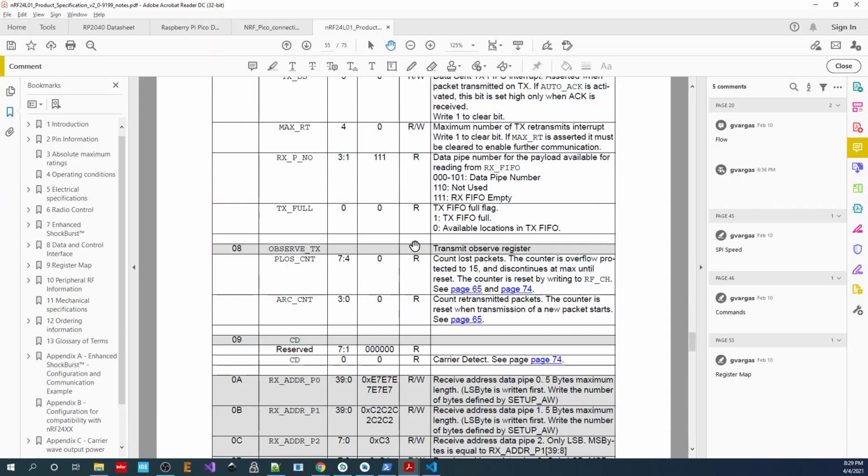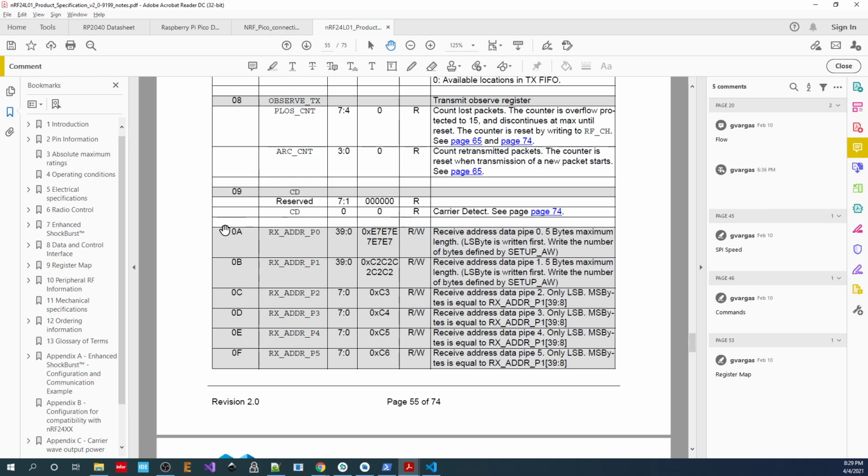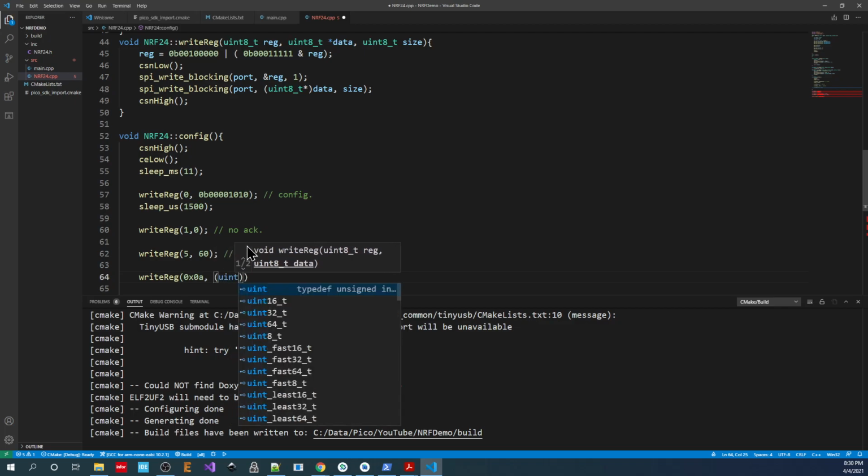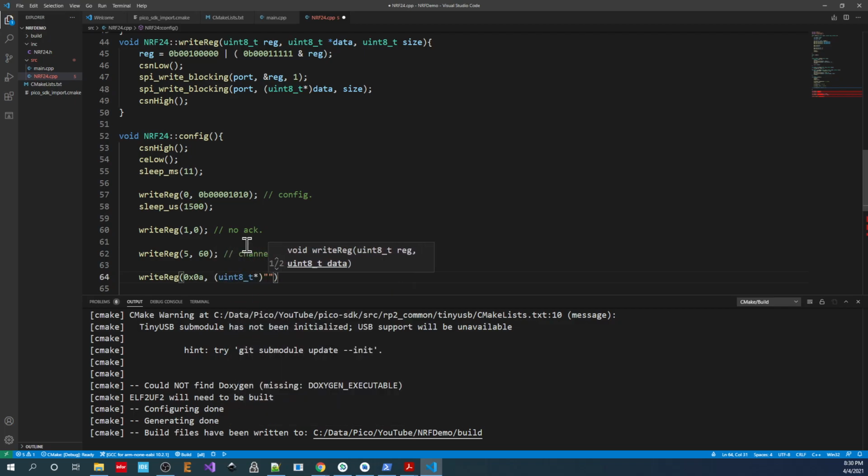Next one is this one here. We're going to set this one, give it a name. So this is the name of the pipe for communication. This is for receiving, RX, and the register is 0A hex. So write register 0A, and then we give it a name. So again, the test unit is expecting gyro C, 5 bytes, right? 1, 2, 3, 4, 5. That's how many bytes.